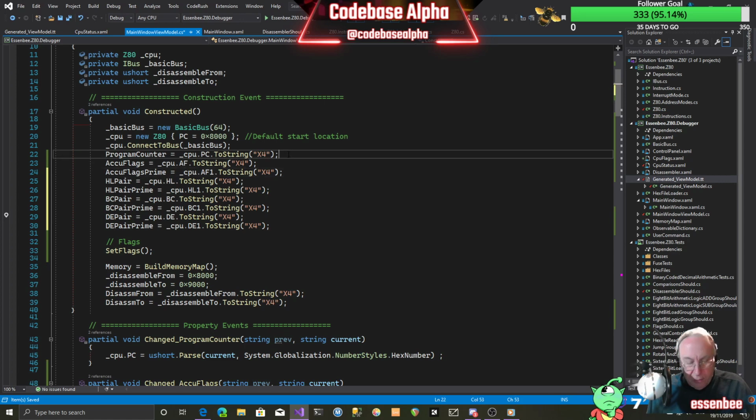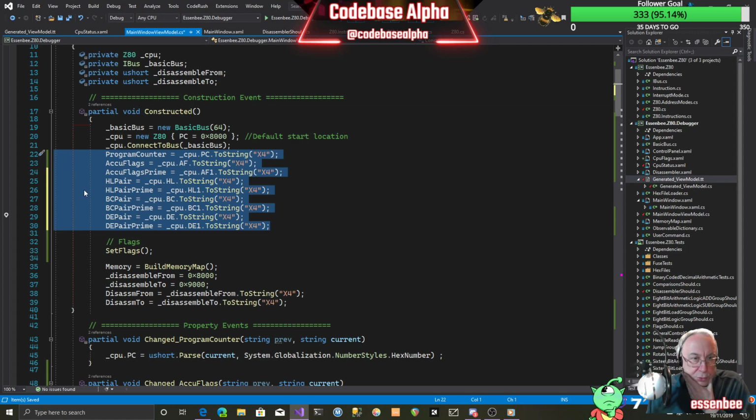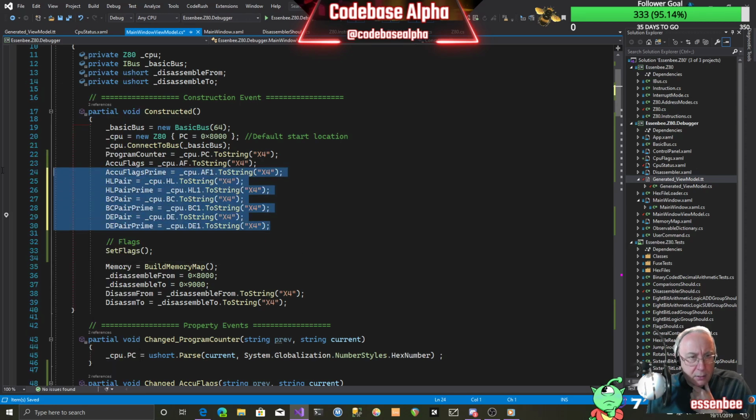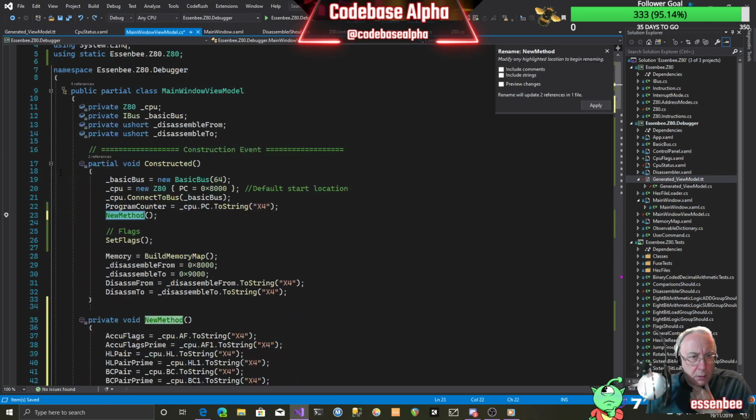And what we can do then, of course, is copy that lot. We're going to keep the program counter separate just for now, because I might want to be using that in a slightly different way. So extract that into its own method, and we're going to call it set register pairs.